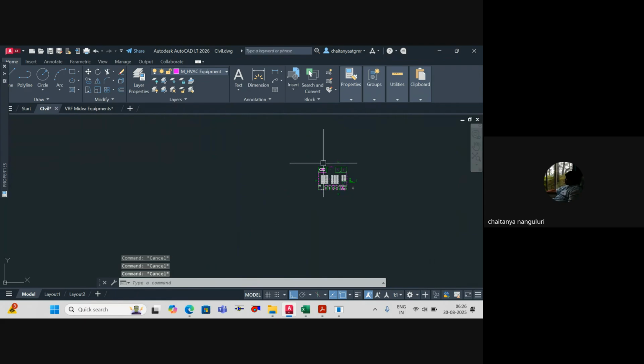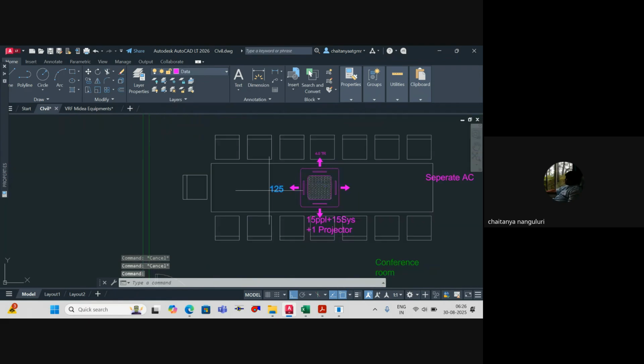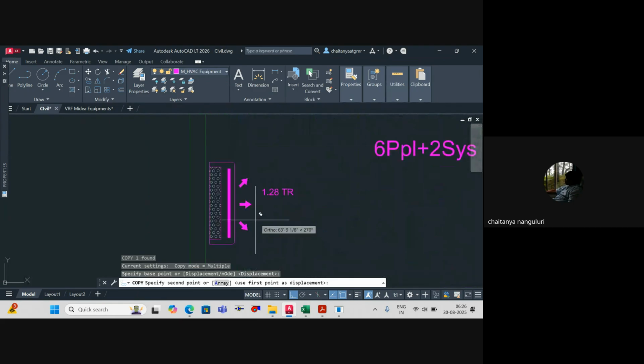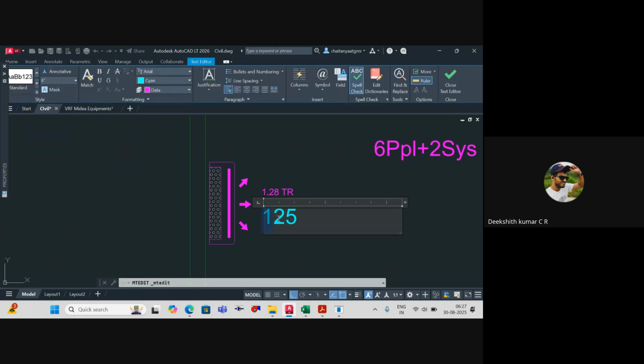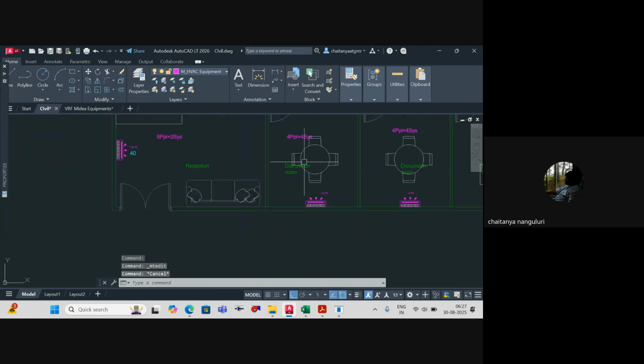So what is this capacity? You have to use it. Capacity index, we'll take it from here. What is the capacity index here? 1.28 tons, 1.6 HP, capacity index is 40. You agree? That's 40. We got it. It doesn't have any units usually.